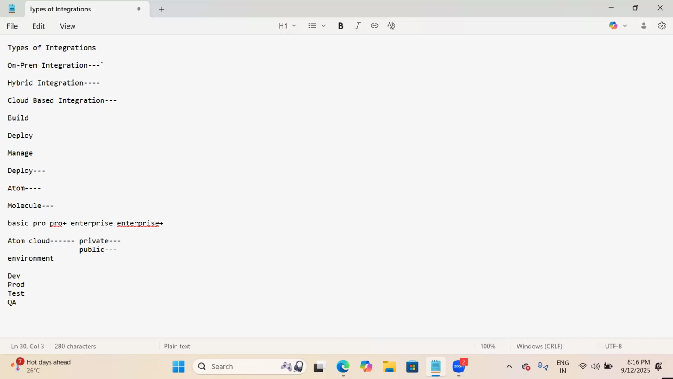But when it comes to Boomi, here we are going to see only two types of environments: production environment and test environment. So anything which is non-prod is test as per Boomi. Here in Boomi we have only two types of environments: production environment and test environment.